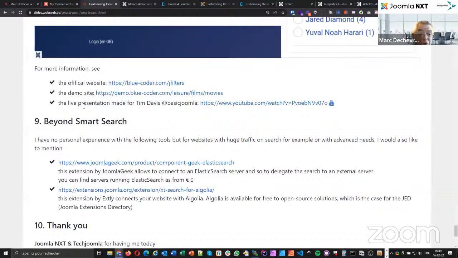Now, to conclude, the whole session was about the Smart Search result page.